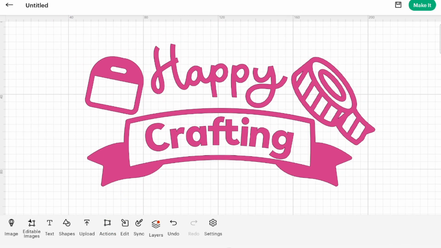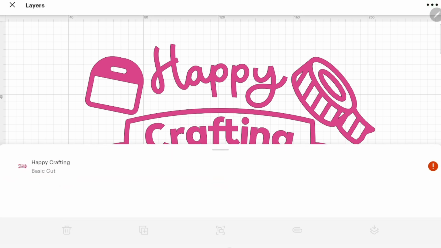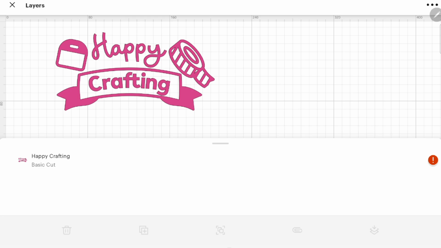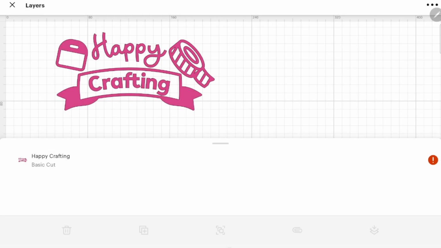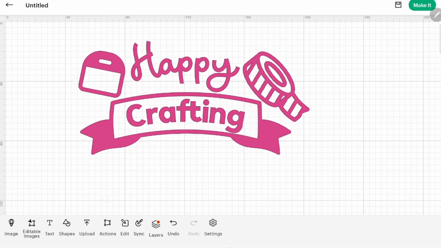And I have submitted a ticket to Cricut. There has been so many updates on the Cricut Design Space app for the tablet. And every time I open it up after an update, I hope that they fix this, but they haven't yet. So I'm just hoping that they fix it and it gets resolved. Yeah, this is up here because this is way too big for a mat, but I'm not cutting it.